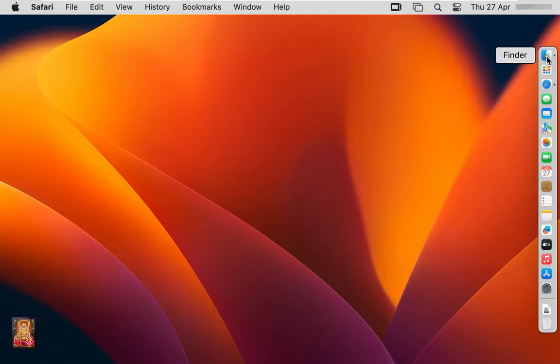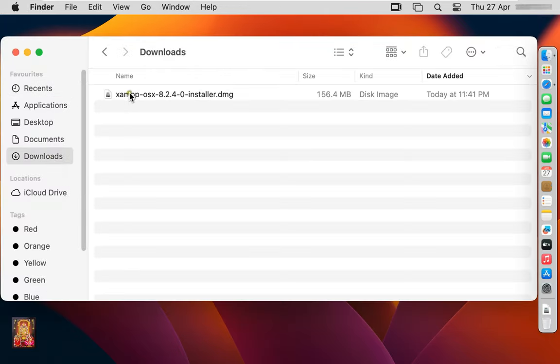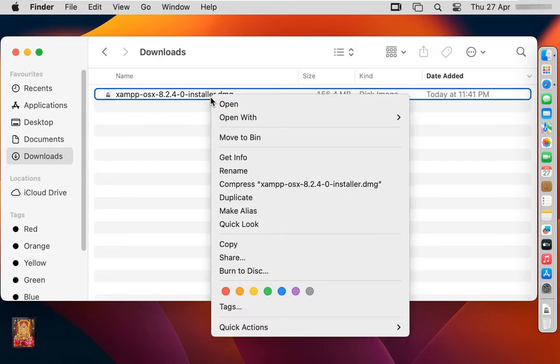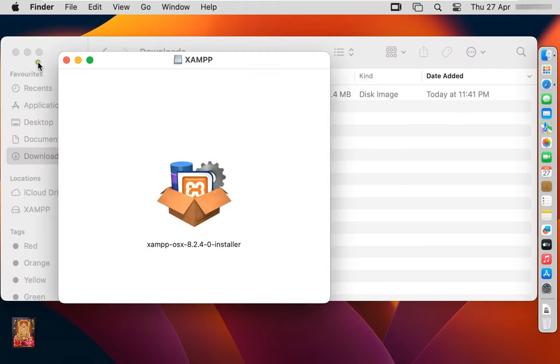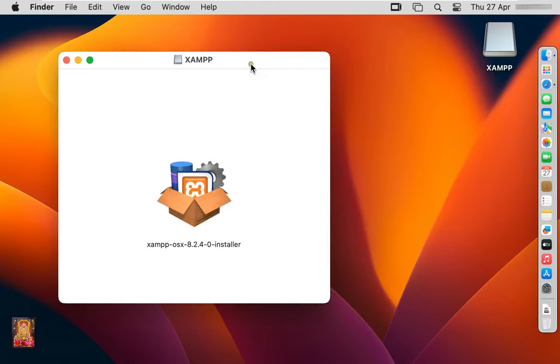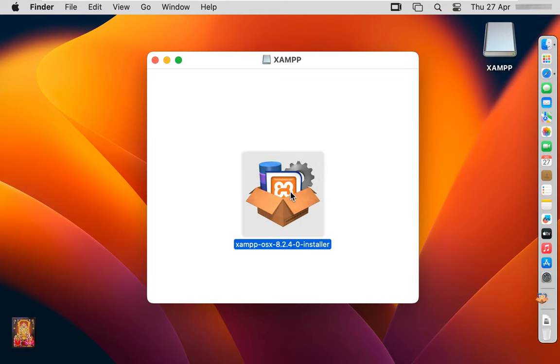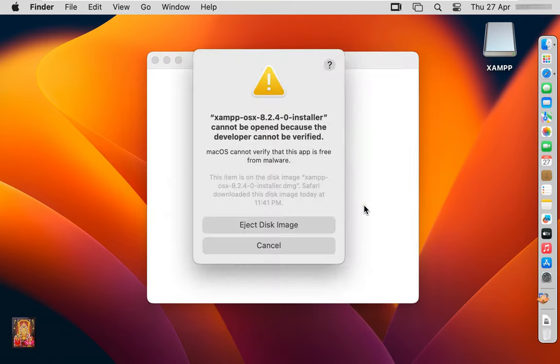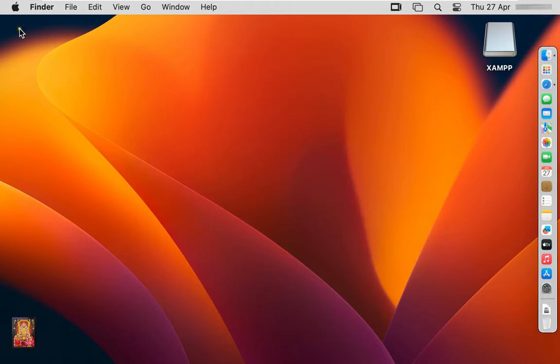Click on Finder. Click Downloads. Here it is, our XAMPP software. Right click on it, open with disk image mounter. Let's close web browser. Double click on XAMPP installer. It is showing error warning, XAMPP cannot be opened because developer cannot be verified. Click on cancel. Let's close installer.